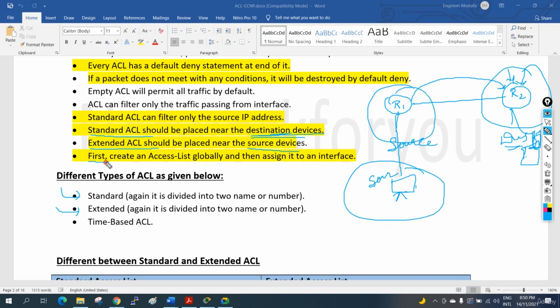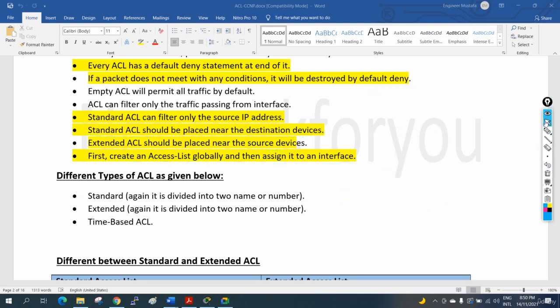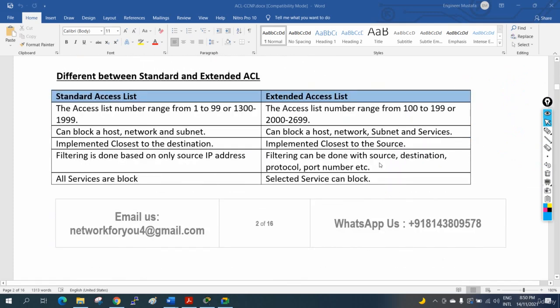How we will do it? First we will create the ACL globally, then we will assign it to the interface. So we have two steps here. We will create the ACL, then we need to apply the ACL. We are going to see that. Now we are discussing only theory, so we will discuss that also. Let's see what is the difference between the standard ACL and extended ACL.